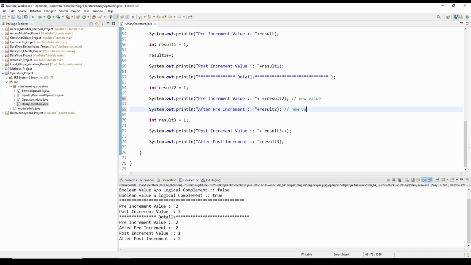Here also we have a new value. In the post increment here, what is the value we are getting? It's saying 1. The result 3's original value is 1. Even though we performed post increment here, initially it's giving the original value. When you print that variable one more time, then it's returning the new value. So now if you see the output, after post increment we are getting 2. So this is what we have discussed earlier.